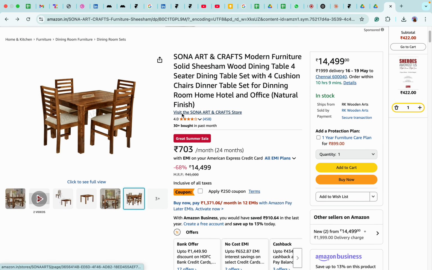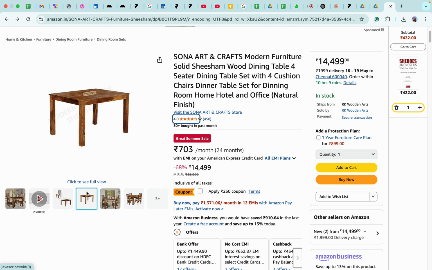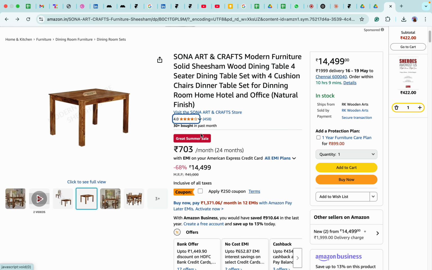So in this, what I am first seeing is the furniture images, because visually we would like to see how that product will be. Only then we'll get an idea whether to buy this product or not. So after we see the image, we can see the title of what wood it is and how many chairs are involved.